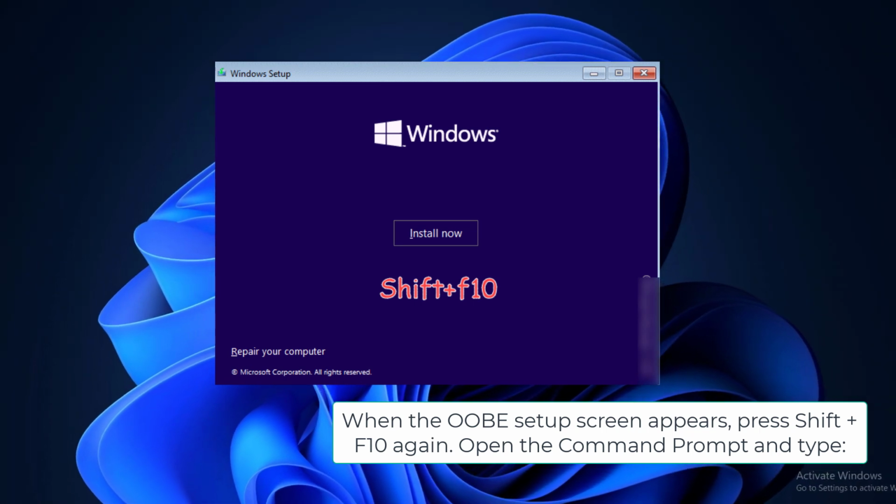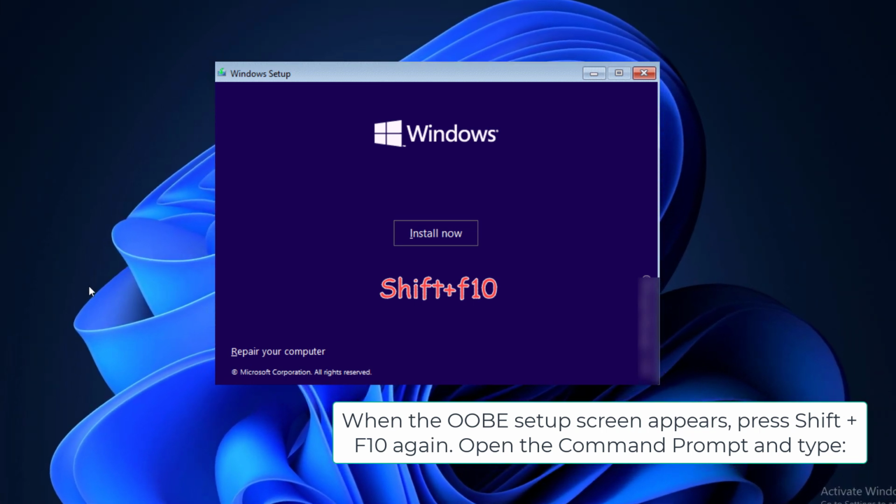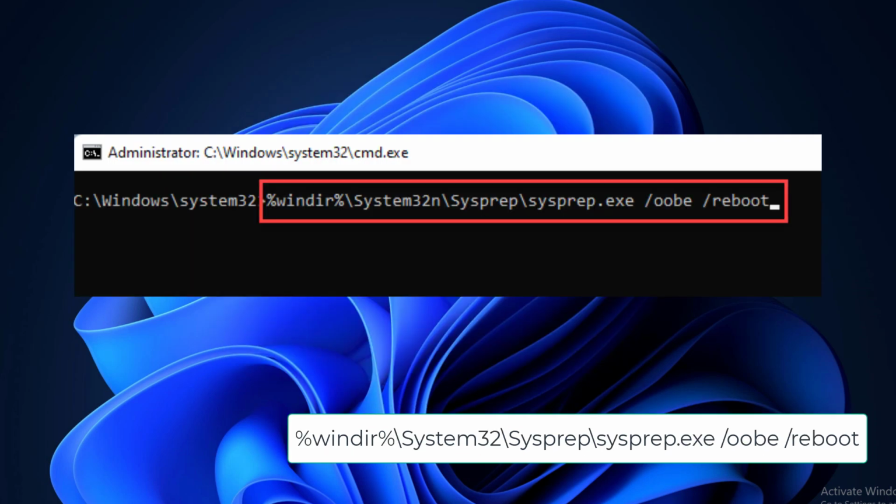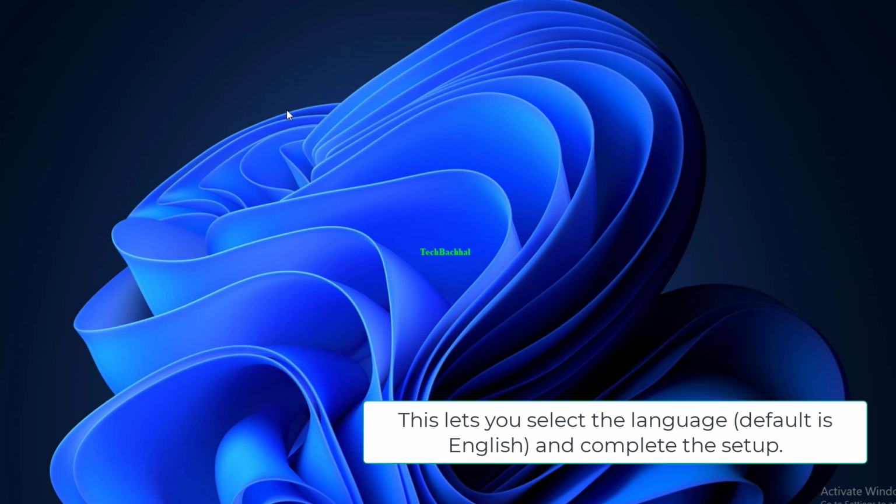When the OOBE setup screen appears, press Shift plus F10 again. Open the command prompt and type %windir%\system32\oobe\sysprep\sysprep.exe /oobe /reboot. This lets you select the language, default is English, and complete the setup.